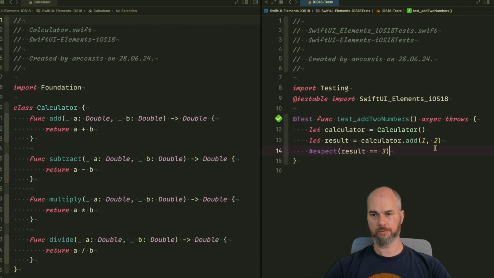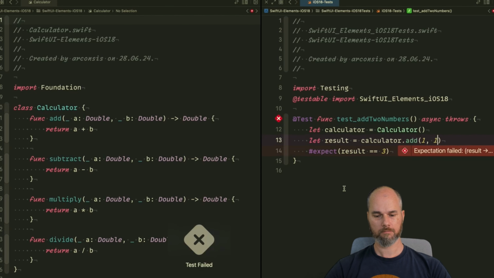So just for verification, I add 1 and 1, and now the test should fail. Yeah, perfect. So that's the first test.